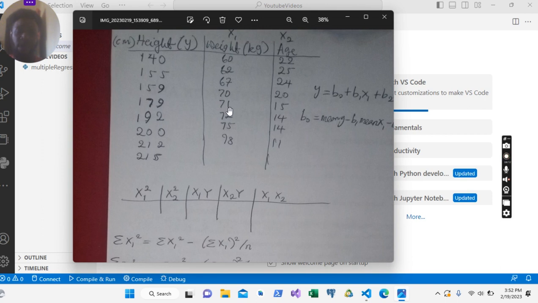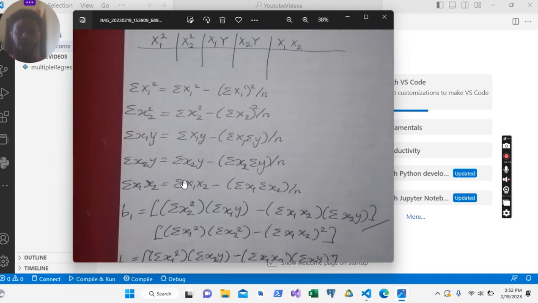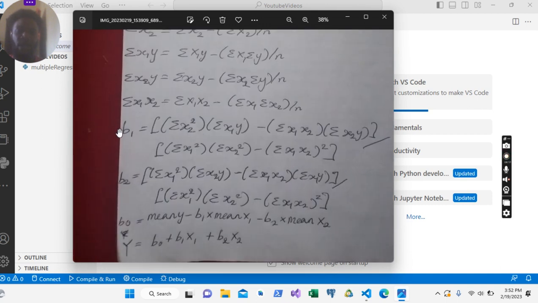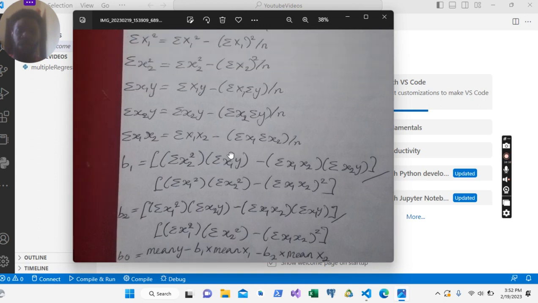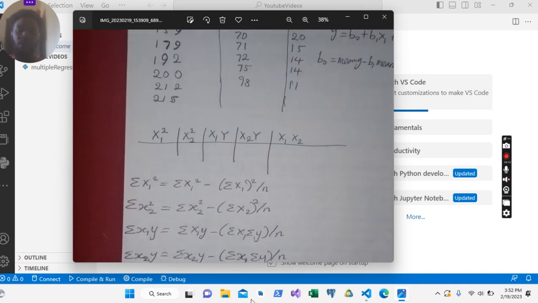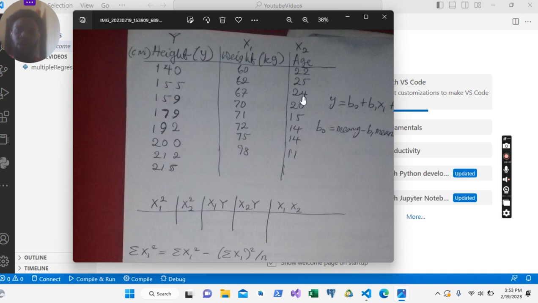After we have fed the algorithm this data set, we are going to solve down up to this point, getting our values for B0, B1 and B2. And after that, we are going to supply our B0, B1 and B2 inside our algorithm. Then we are going to supply values from our head for x1 and x2. So we know that in our equation, our x1 is our weight and our x2 is our age.